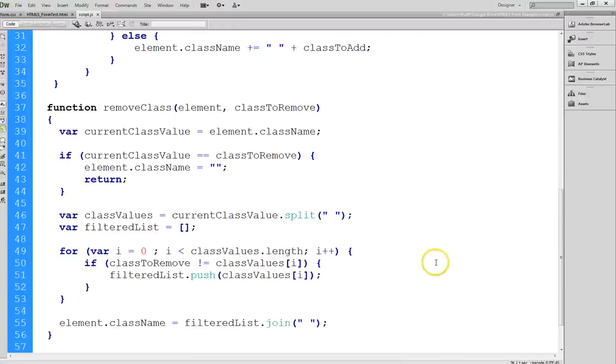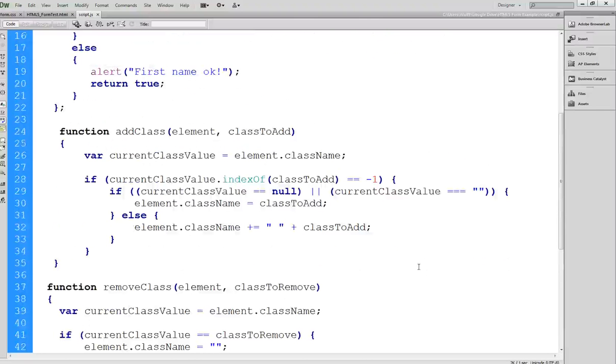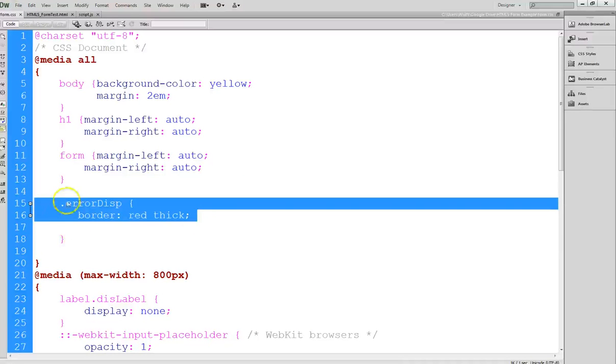And what we're going to do is tie this in with some CSS. So I've created a CSS rule that basically puts an angry red border around the part of the form that needs to be fixed. So if we look at the CSS, here's the rule. And you can see that this is a class rule. So this could really be applied to almost anything. We call that a generic rule, actually. So anything that has a class of error display.